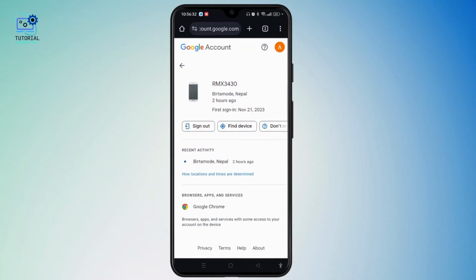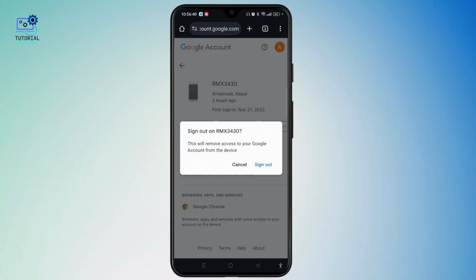Here once you select the device, you need to tap on sign out, and to confirm you need to tap on sign out again. So this will remove access to your Google account from the device. So when you tap on sign out, you can easily remove Google account from other devices. This is how you can easily remove Google account from other devices.